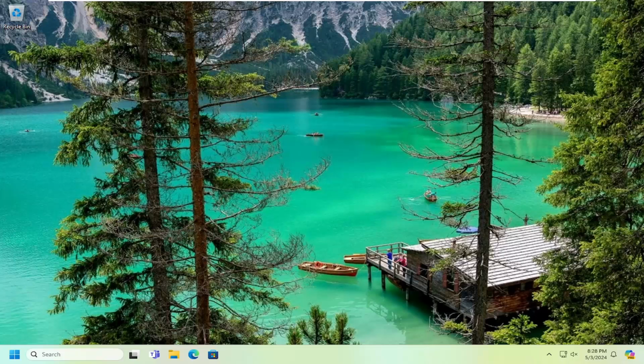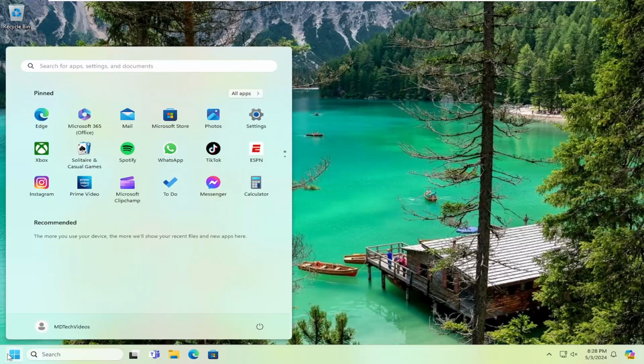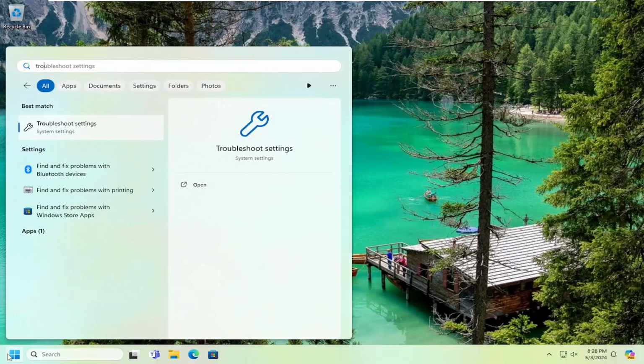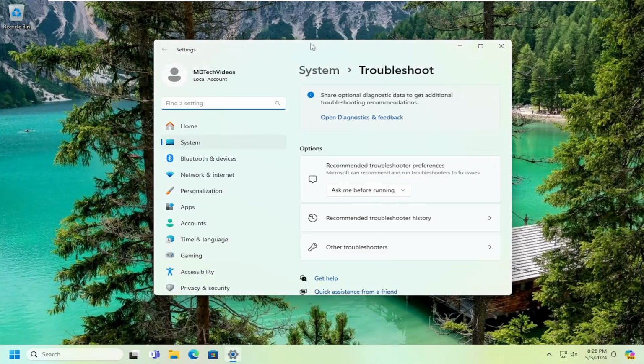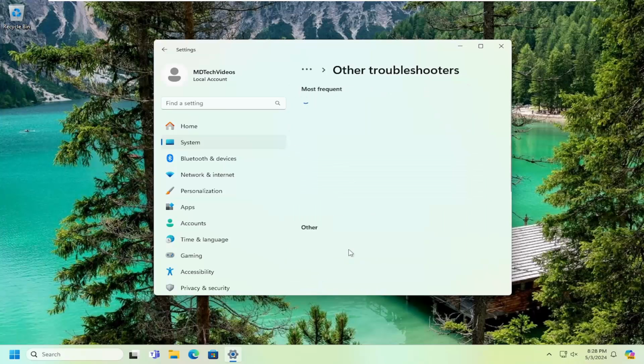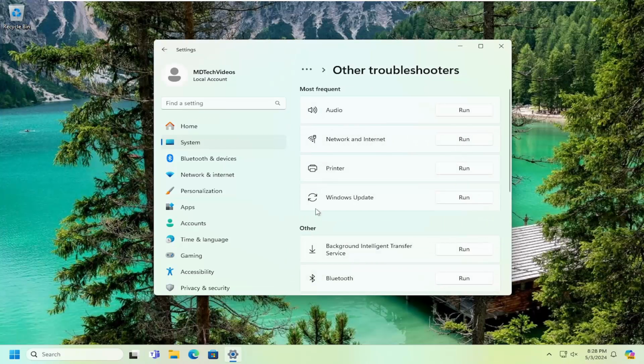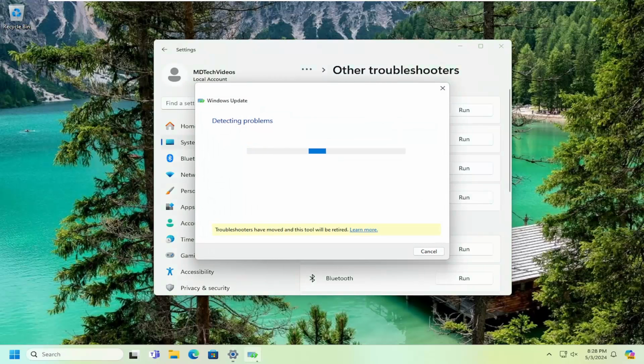So all you're going to have to do is open up the search menu, type in troubleshoot, best match. We'll come back with troubleshoot settings. Go ahead and open that up. And now on the right side underneath options, you want to select other troubleshooters. And then underneath most frequent, select the Windows Update troubleshooter and the corresponding run button.